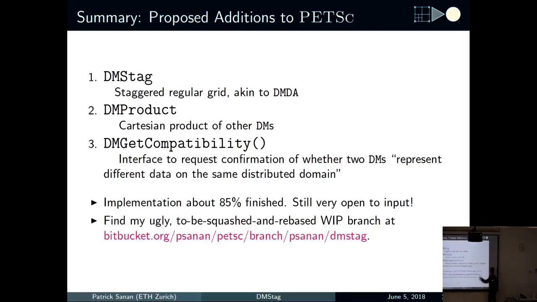So I propose two new DM implementations, one of which is DMStag, which is a generalization, if you want, of DMDA, which has a nicely blocked local representation, which looks a lot like the local representation of a multi-degree of freedom DMDA. There's a lightweight DMProduct, which does Cartesian products of other DMs. You can imagine other uses for this product structure, perhaps, if you have a uniform vertical structure and an unstructured map over the globe, perhaps, or over an ice sheet.